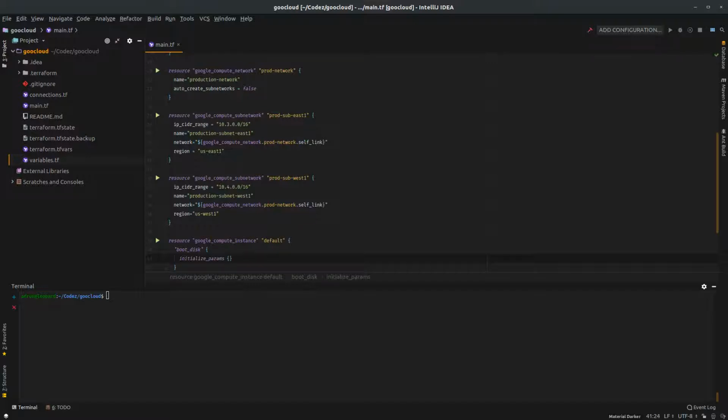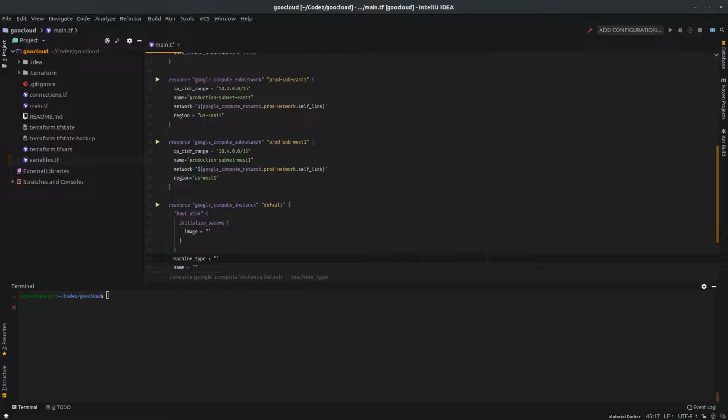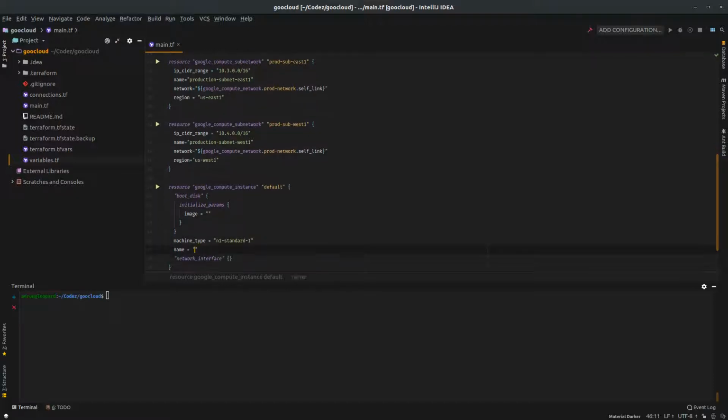Initialize params, and then I need to do an image. Come back to that in a second. Machine type. What is my machine type? I want something that's, so there's like N1 standard one, I believe is what it is, or one of them is.